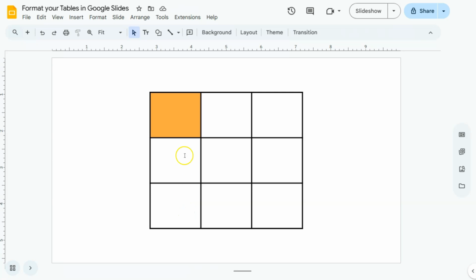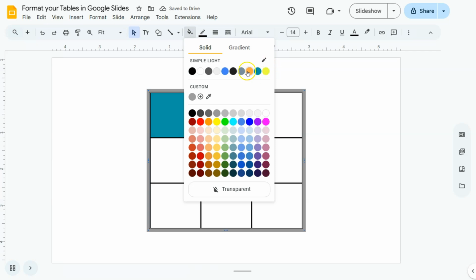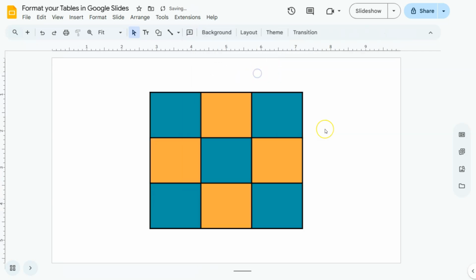But since we are recreating something like this one right here, we're going to change the fill color for each of these cells individually. So I'm going to select this again, then go to the blue one. There you have it. Change that for the rest of my cells. So now I've successfully changed the colors of each of these cells within my table.